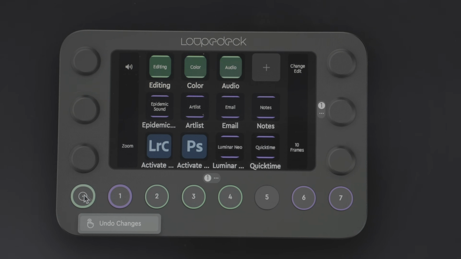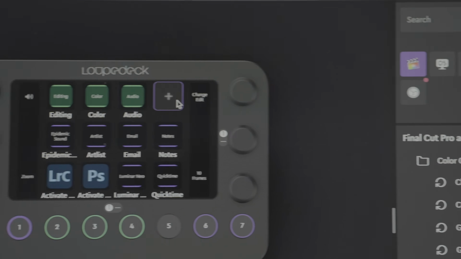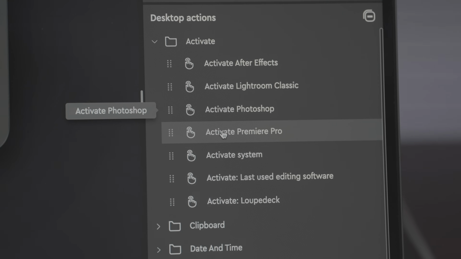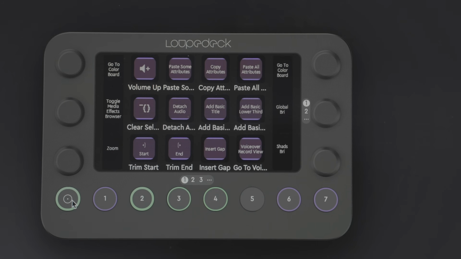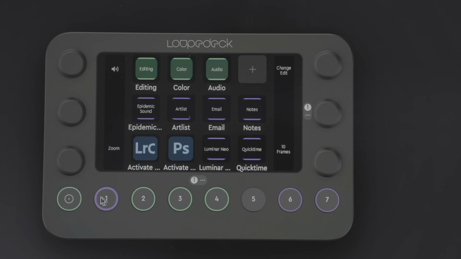The programs that I use the most, I have them mapped on my homepage. And mapping shortcuts is super easy in the software. It's as simple as just dragging and dropping. On my homepage, I have 3 workspaces that I'm always using. There's editing, color, and audio.